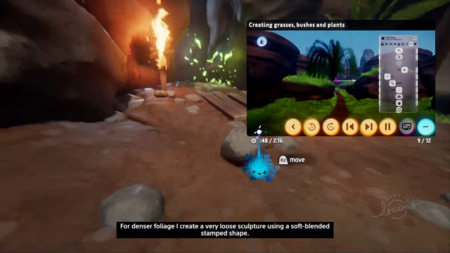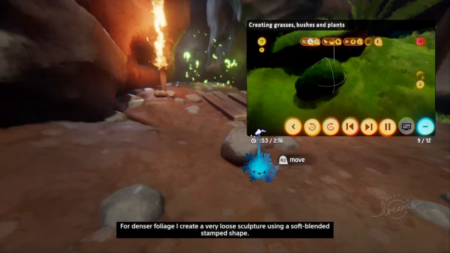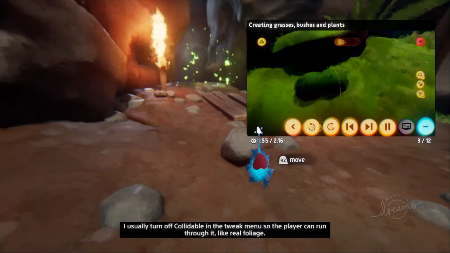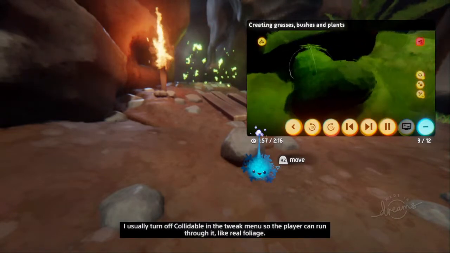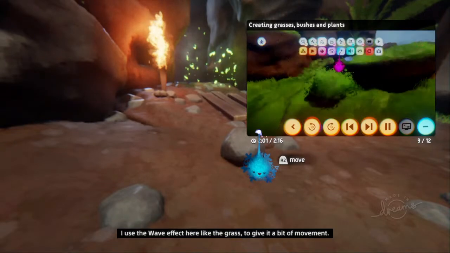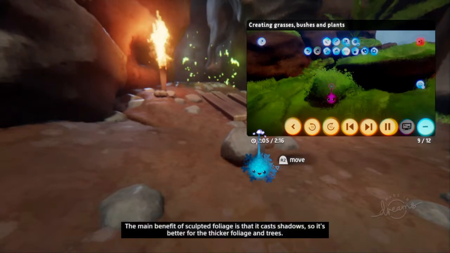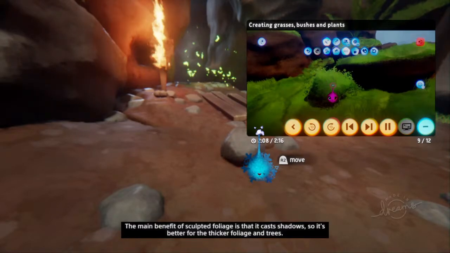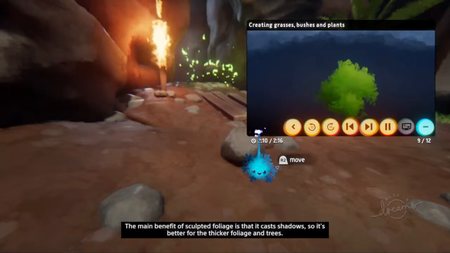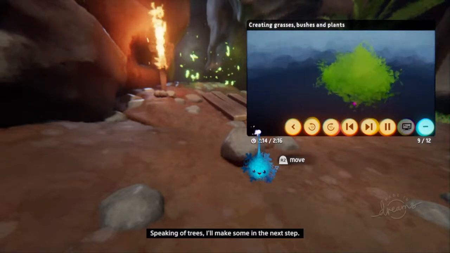For denser foliage, I create a very loose sculpture using a soft blended stamped shape. I usually turn off collidable in the tweak menu so the player can run through it like real foliage. I use the wave effect here, like the grass, to give it a bit of movement. The main benefit of sculpted foliage is that it casts shadows, so it's better for the thicker foliage and trees. Speaking of trees, I'll make some in the next step.